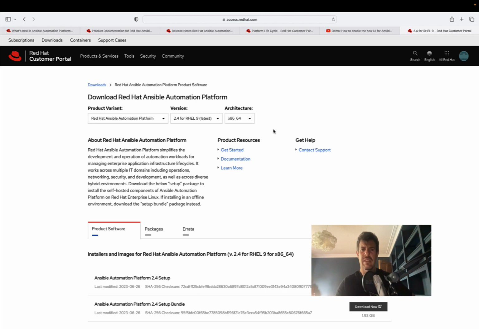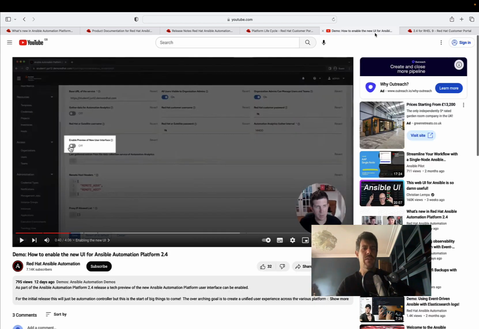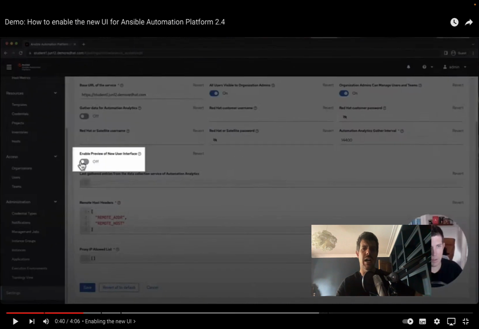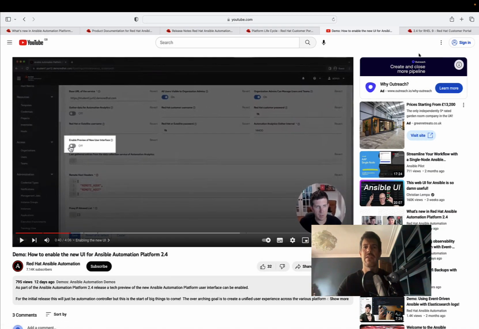And yeah, I think the size is more or less the same, nearly 2 gig for the bundle, and for the normal one it is just a few megabytes. If you want to enable the new UI, I saw this wonderful video that was created directly by that. There is one option literally built inside the settings, so this is very useful.